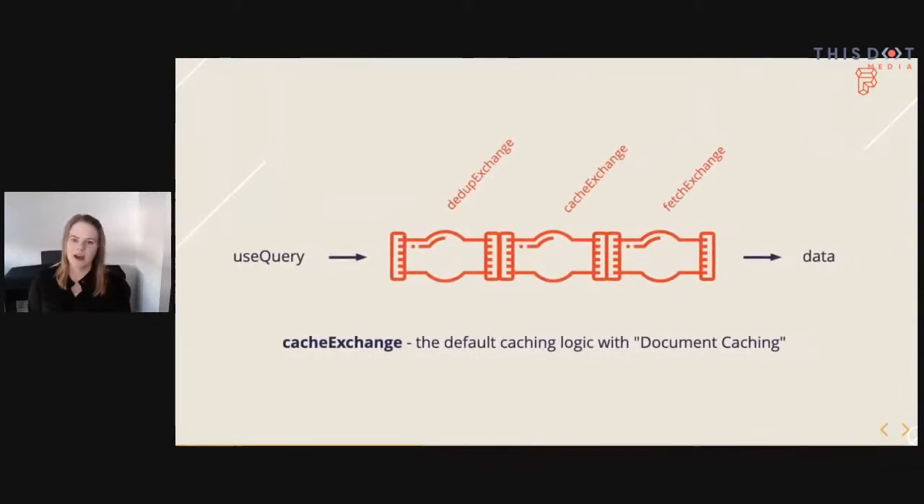And finally, we have a cache exchange. This is the default caching logic that comes by default. It's called document caching. It's quite a lightweight, simple cache.